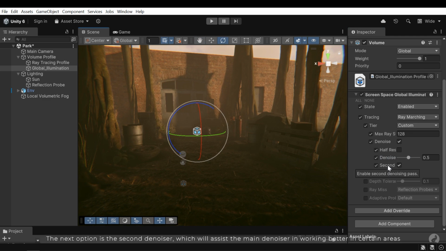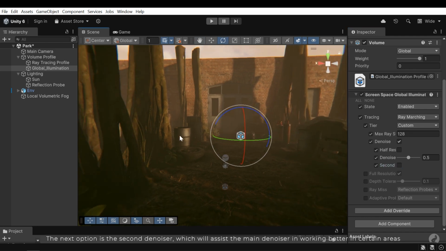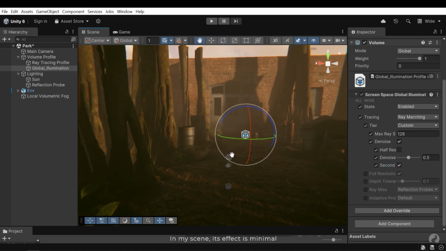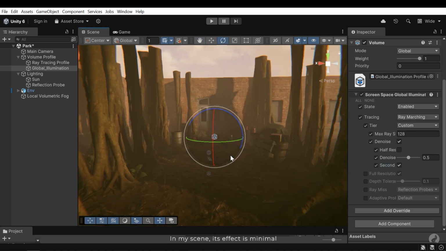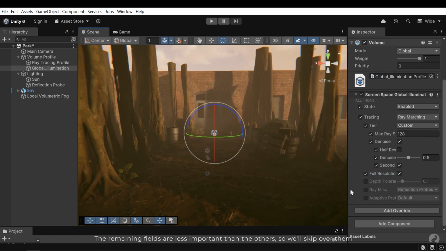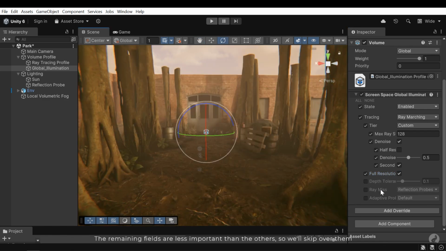The next option is the second denoiser, which will assist the main denoiser in working better in certain areas. In my scene, its effect is minimal. The full resolution option pertains to global illumination. When I disable it, I notice some flickering. The remaining fields are less important than the others, so we'll skip over them.